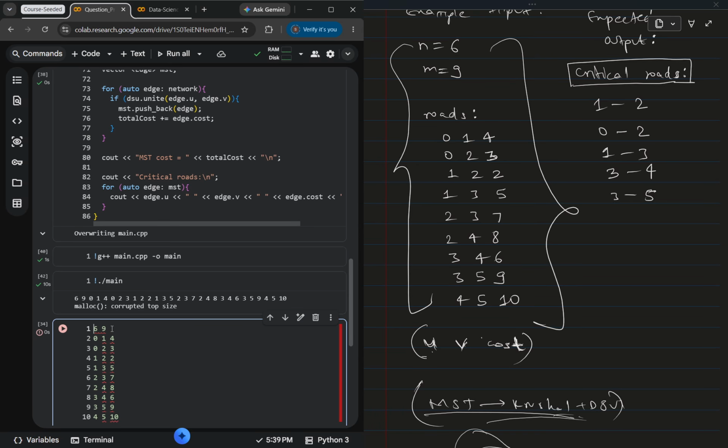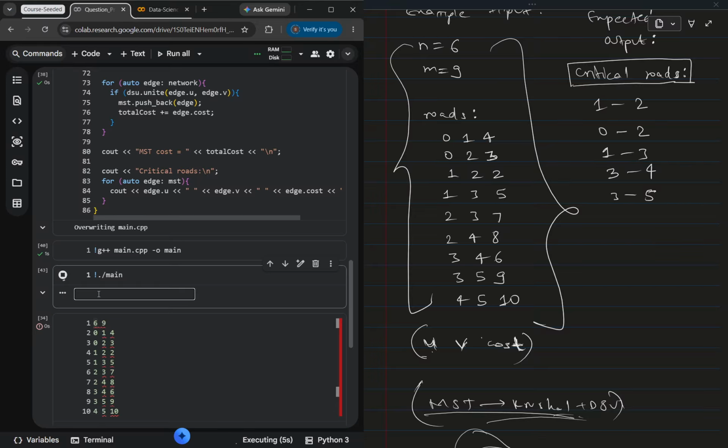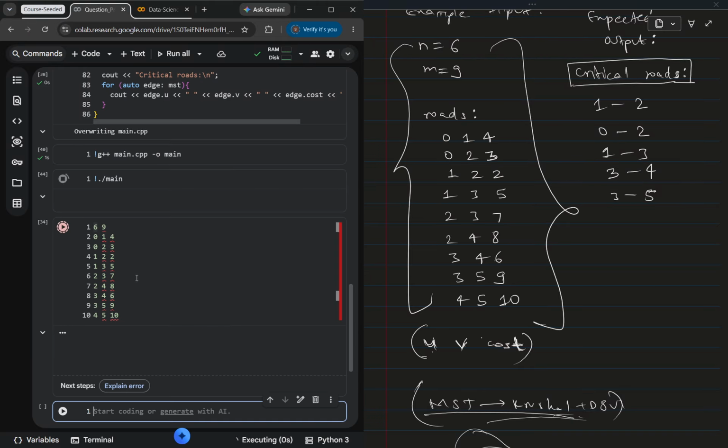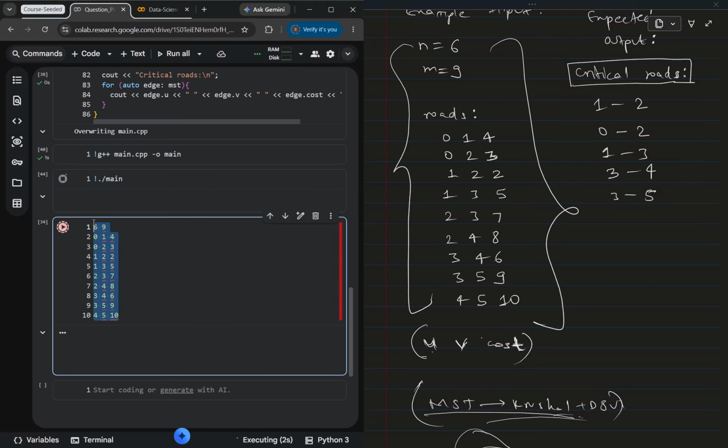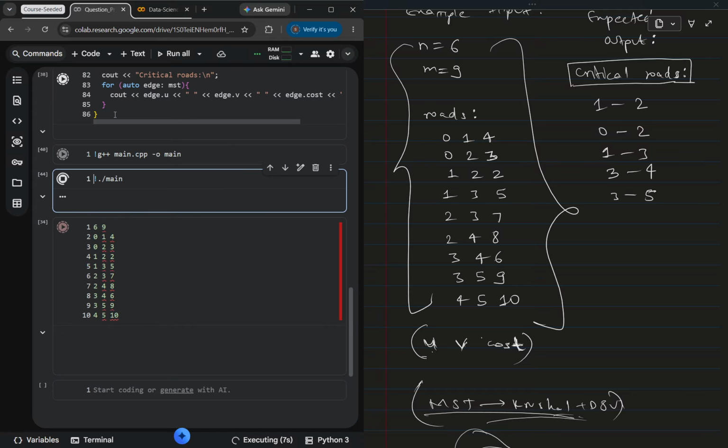So we have this 6 and 9, and we just need 9 sizes. 1, 2, 3, 4, 5, 6, 7, 8, 9. So what is the problem? Let me try that again. I believe that it is taking a single input for a single line, but let's try that as well. Let's save this first, then let's run this.